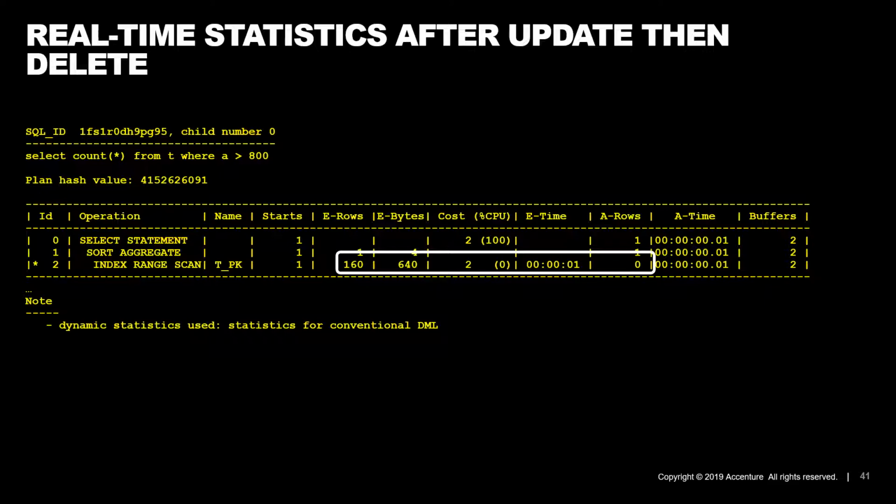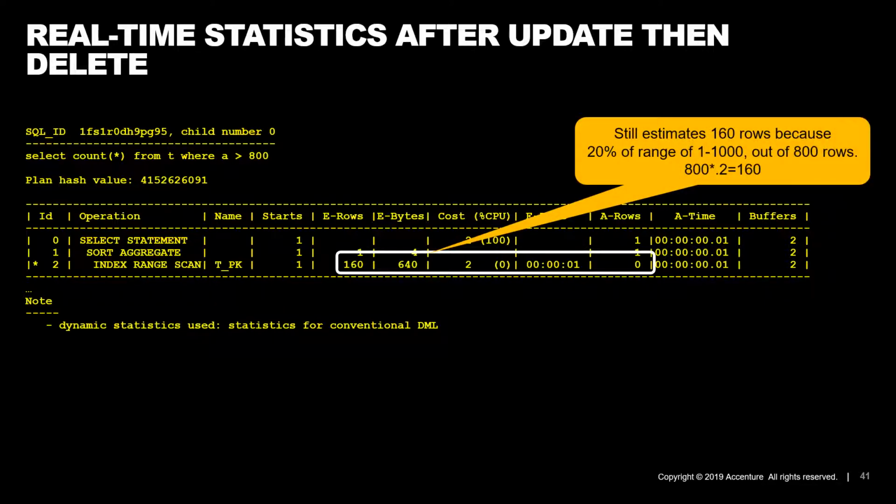It estimated 160 rows from the table, but it got none. So it still thinks that the range of values on A is 1 to 1,000. So greater than 800 is about a fifth of the range, 200 rows. But it thinks that there are only 800 rows now. So it's 800 times a fifth is 160.